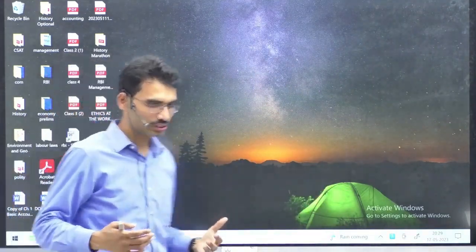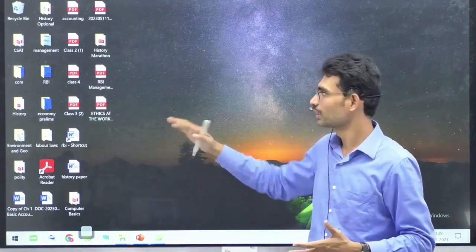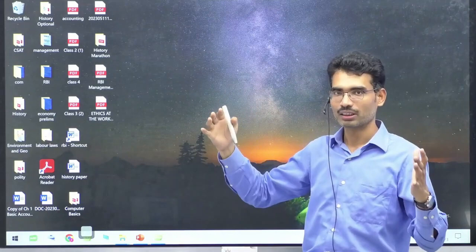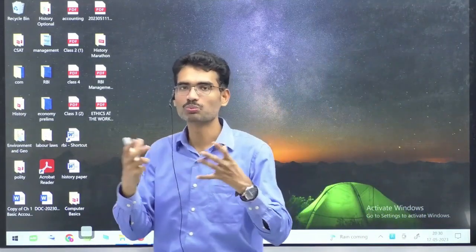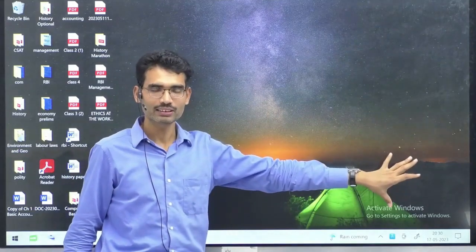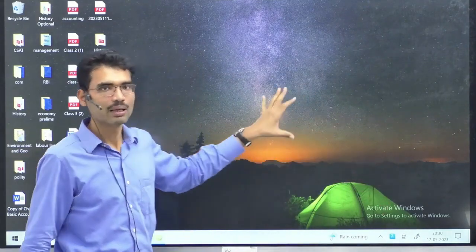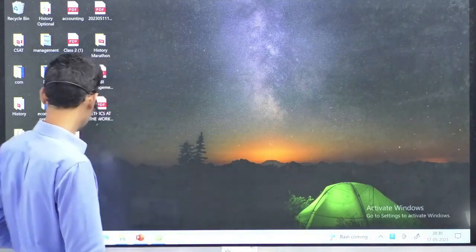In Macintosh, in Apple computers, we call it Mac OS. That has a different feel, with a graphical user interface that operates very smoothly. Windows is the leader of the desktop market. When it comes to second place, it is Apple software.